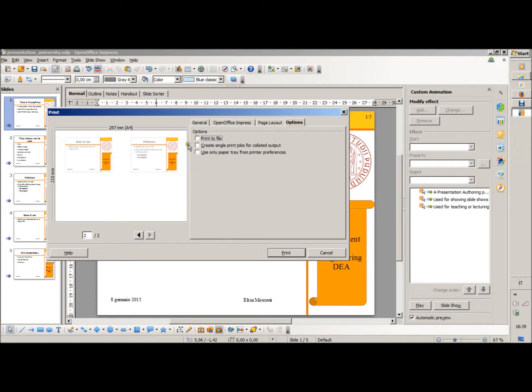You have additional options: print to file, which is equivalent to printing to PDF, create single print jobs for collated output, and so on. Okay, these are printer options.